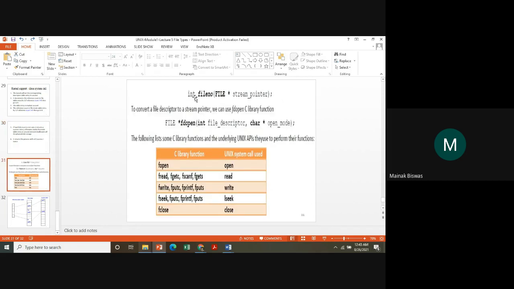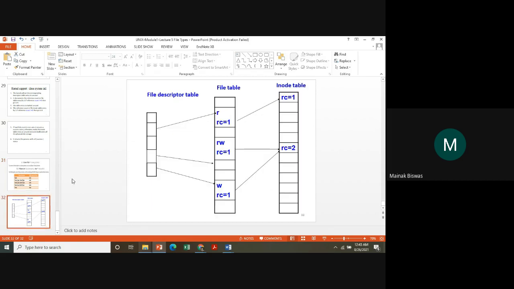So if you are opening a file in a C program, these are all the functions which are basically used to read and open a file in the directory: open, read, write, exec, close. Okay, understood?